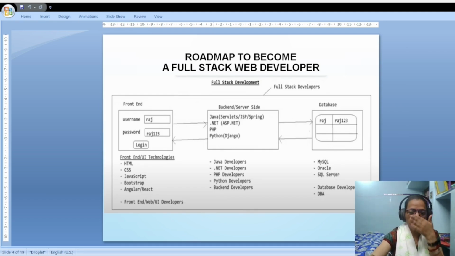Suppose, for example, we enter the username lopa and password 1234. Now, where are these user details present? Do you have any idea where the data is present? When we register our users, suppose the data Raj and Raj123, where is the data present? It is in the database, where the data is stored permanently.